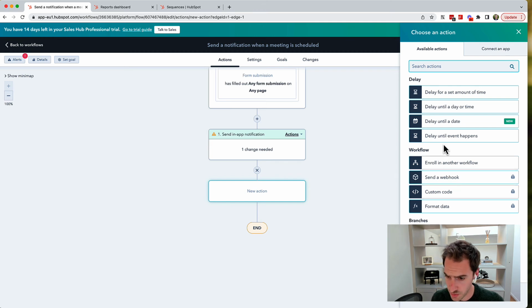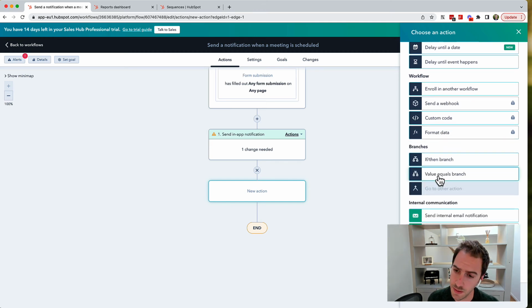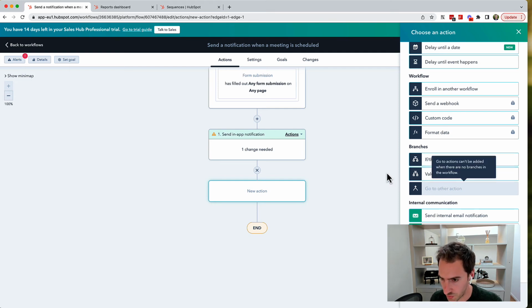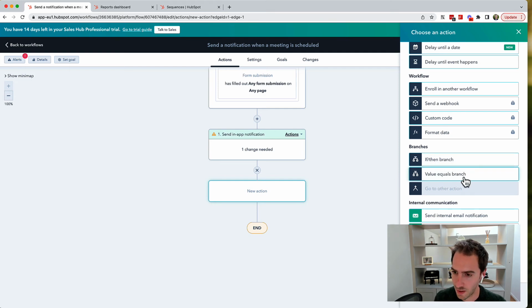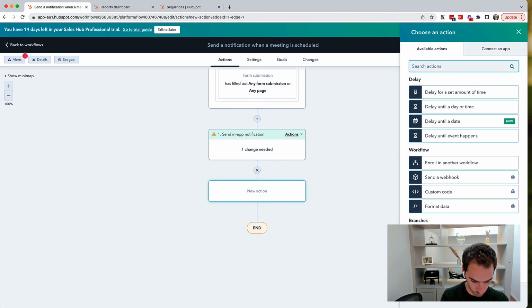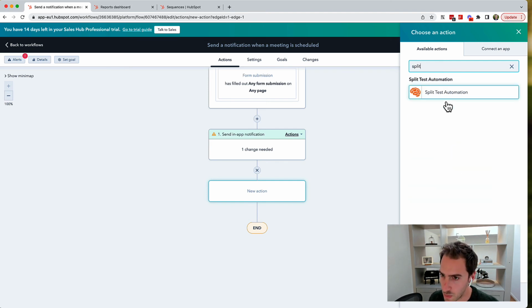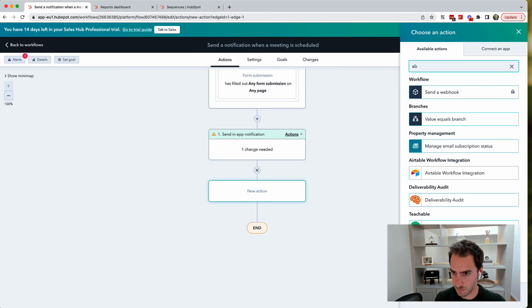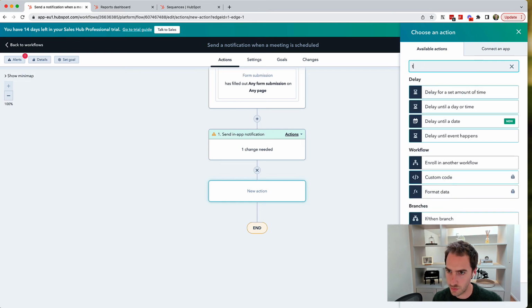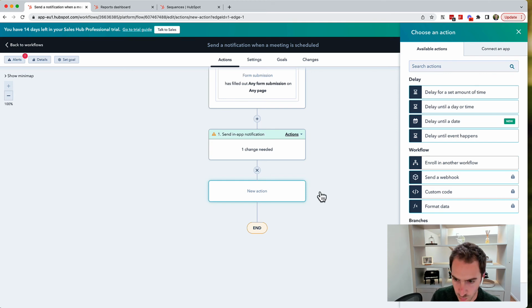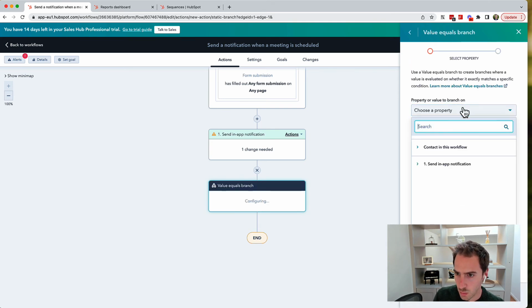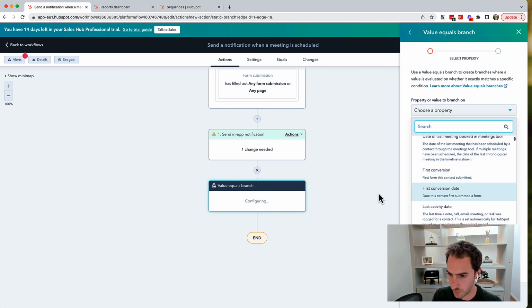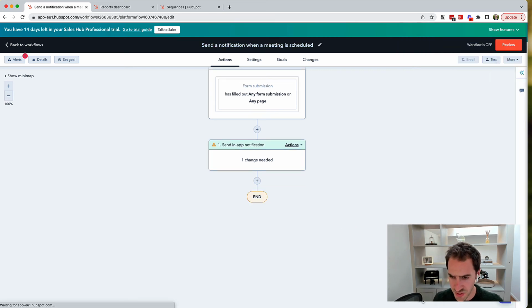One thing I would like to see is whether I can do a split test. This is something that I love in ActiveCampaign and makes a huge difference. So if we just search for split, okay, so it looks like we might need to use a third-party app to do it. Let me make sure. So I'm not seeing much in web testing. Value equals branch, possibly. No, it doesn't look like it. Okay, so potentially that's kind of an upgrade thing.